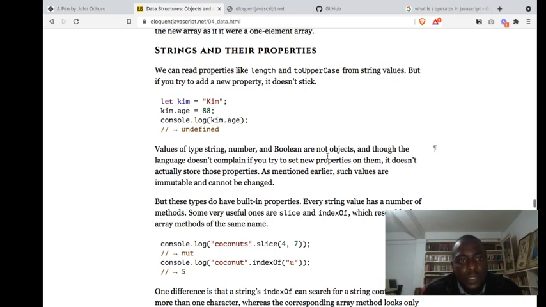Okay. So example, let kim be Kim. And kim.age is 88. Console log kim.age, undefined. Huh. Interesting. Values of type string, number, and boolean are not objects, and though the language doesn't complain if you try to set a new property on them, it doesn't actually store those properties. As mentioned earlier, such values are immutable and cannot be changed.